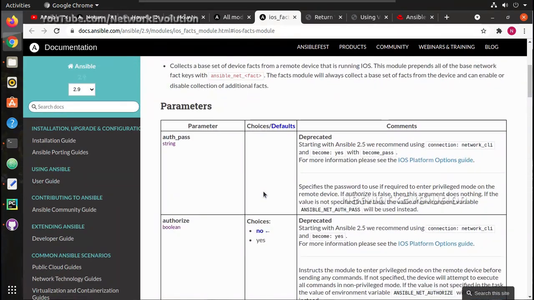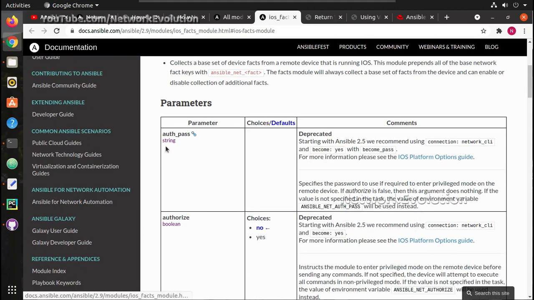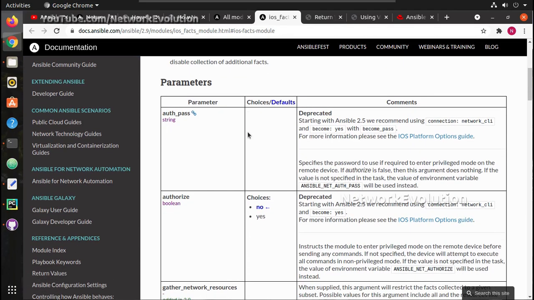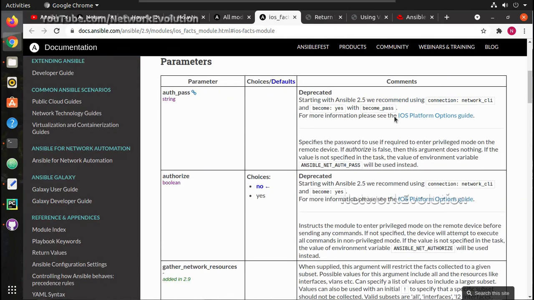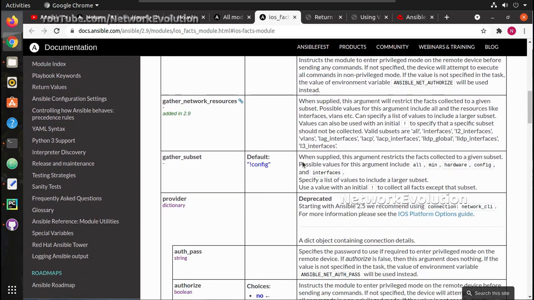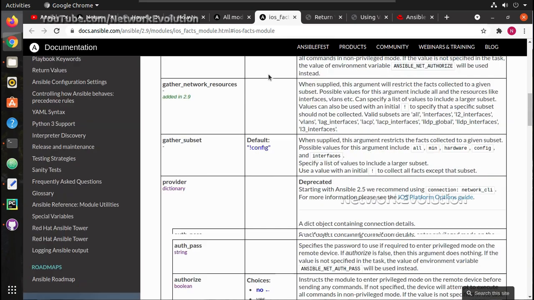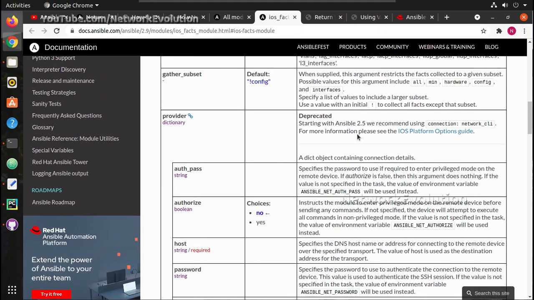So let's see the syntax of that. We can see authentication pass and all is deprecated, and we can use network connection CLI and gather subsets. Here we'll be able to see multiple subsets like hardware, config, interfaces and all. We'll see those details as well. And provider also is deprecated.